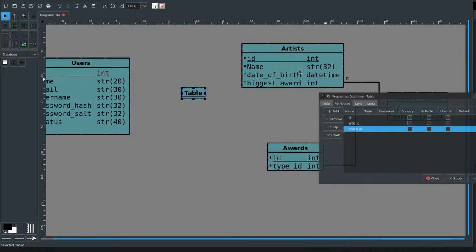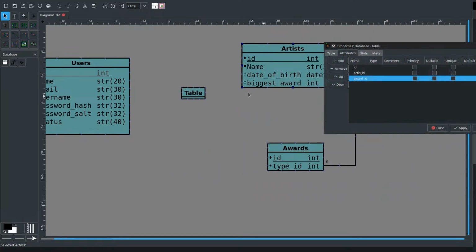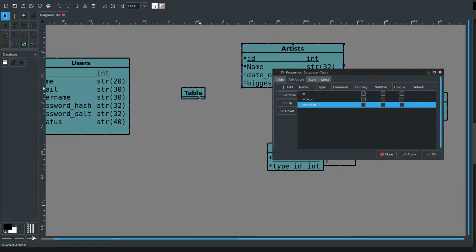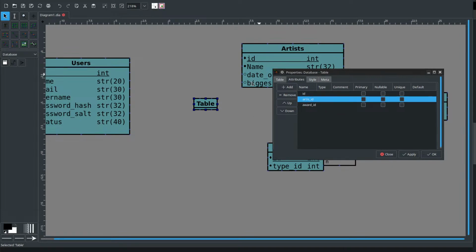Because one artist can get multiple awards, and one award can be assigned to multiple artists, you would get a many-to-many relationship. You would have to have a list of awards for each artist, and then a list of artists for each award. So that's why you need an intermediary table, which just maps all of that. It only holds the necessary data to make this match happen. So this is primary, and these are not nullable.